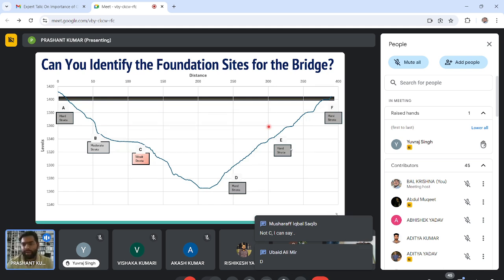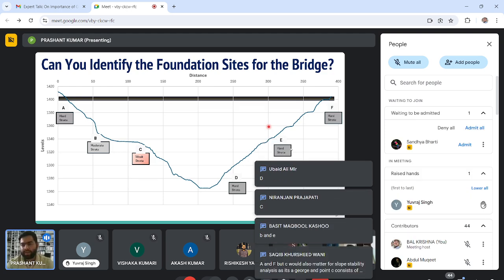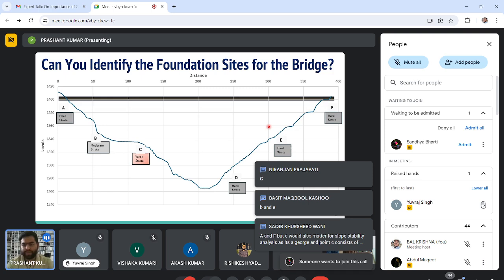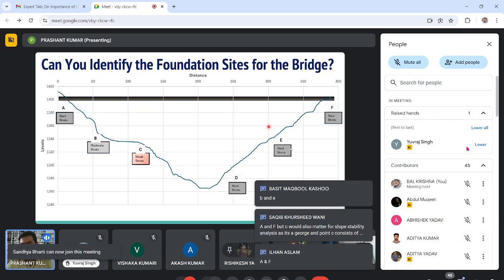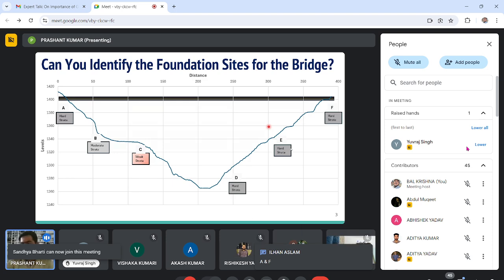So most of the people are saying going with A and F, B and D, E, D. So one person, Yuvraj, has also mentioned as C. Okay, that is great. So just wait.